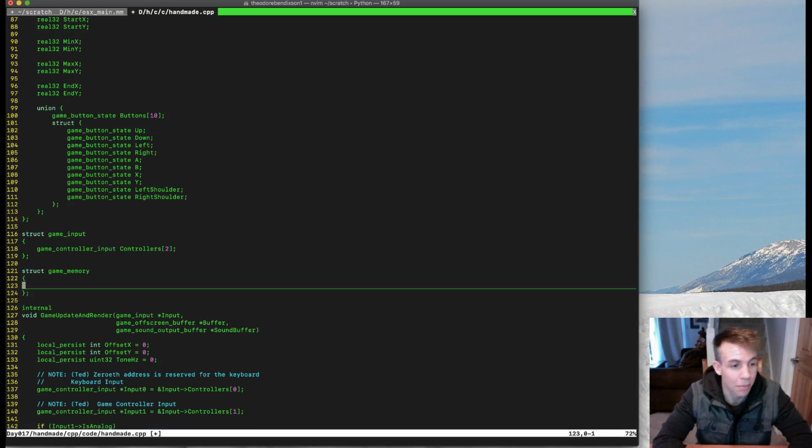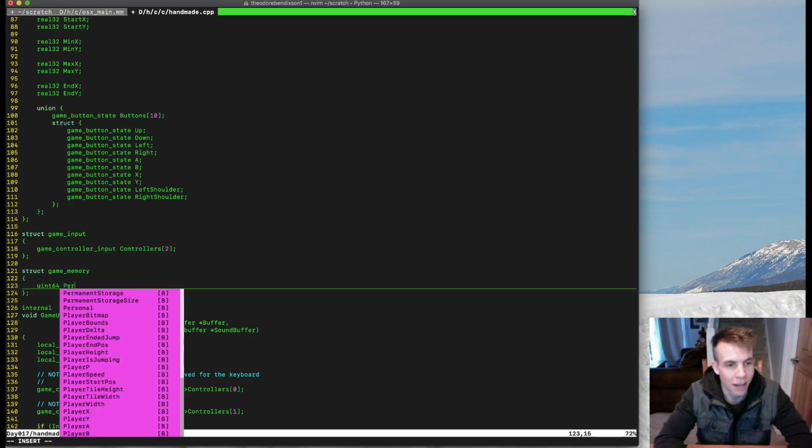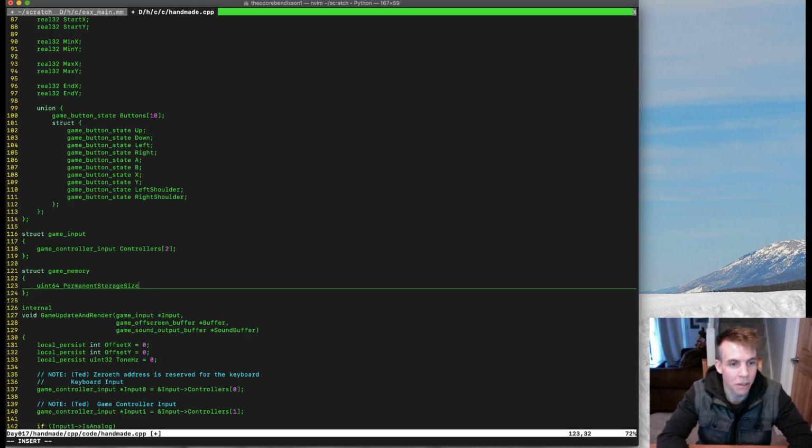And that's going to have something in it. So I'm kind of cheating a little bit, because we have permanent storage size. So we're going to do a kind of partition of the memory. Watch the show and you'll see. So what we do is we take this giant glob of memory that represents the game state. We're partitioning it into two different areas.